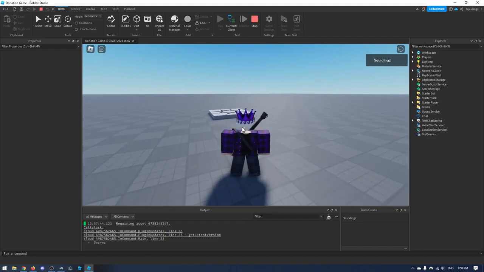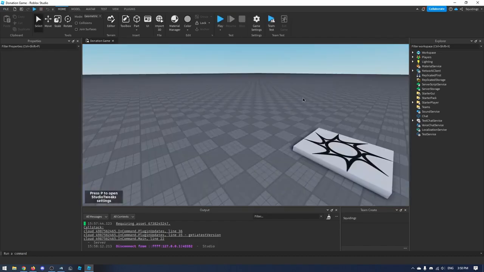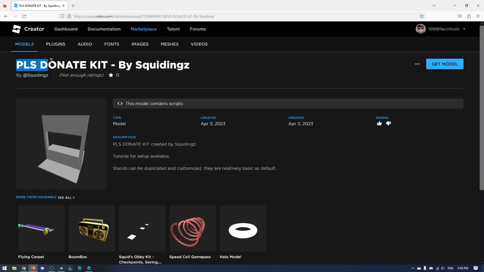Right, so the first thing we want to do, obviously I'm just going to stop the game, but the first thing we need is my kit. So just go over to the top link in the description, it'll take you to my kit. Just click get model and it'll say this item's been added to your inventory. You can then close out of this and go back to Roblox Studio.